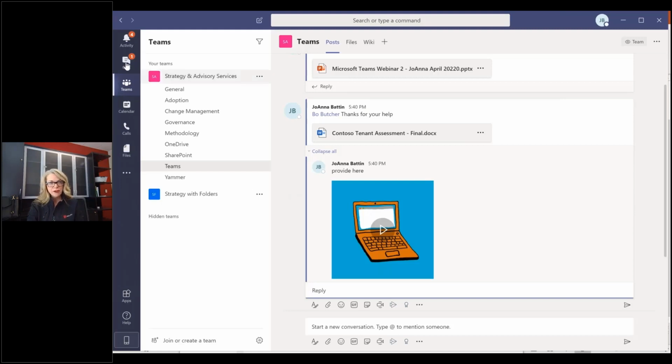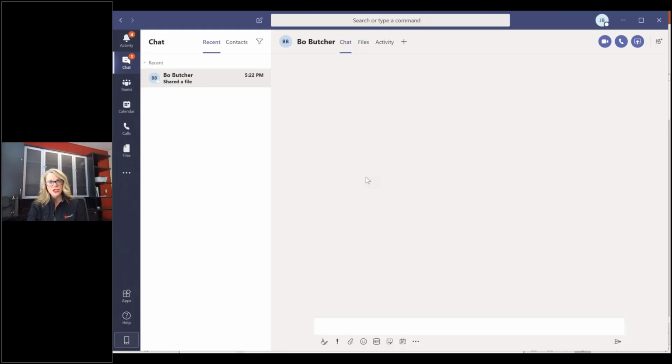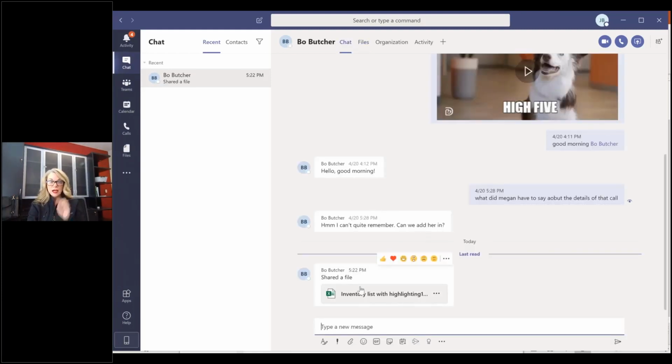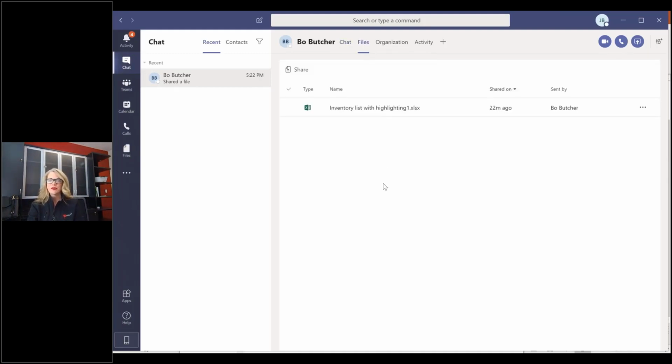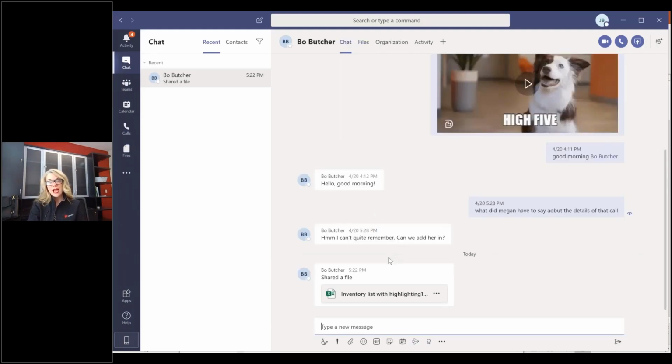information is always there. But if we come over and we look at chat, I'm having a conversation with Bo, and inside of my chat functionality, while he's uploaded a file here, and I can look at it inside files here, it looks very similar, right? This file is actually stored in his OneDrive. And by virtue of him sharing it with me inside of this chat panel, he's actually shared it from his OneDrive. But I could open this up and work on it with him inside of his OneDrive, and that's where I would be able to locate it.